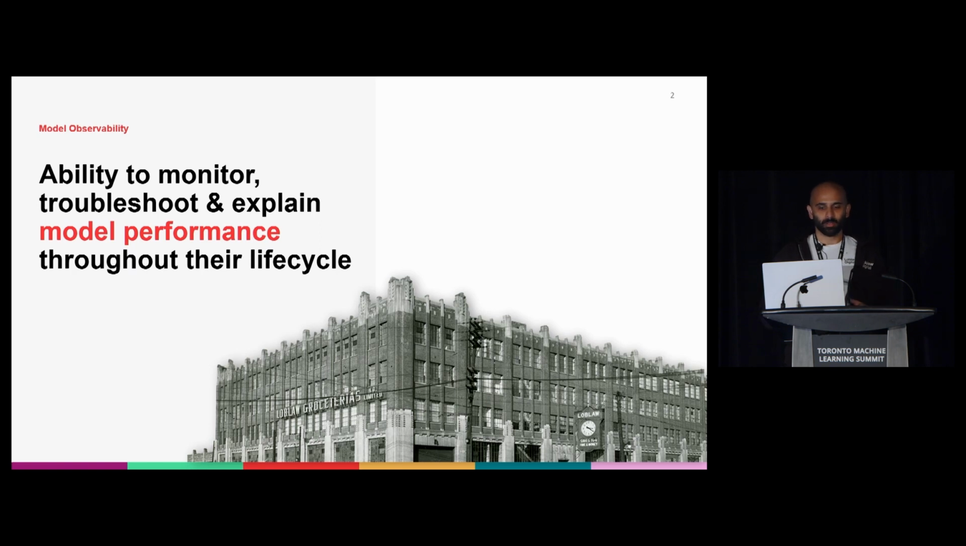So what is model observability? Here's a definition that I came up with. It is the ability to monitor, troubleshoot, and explain a model's performance throughout its lifecycle. That is to say, from research to development to testing and in production.